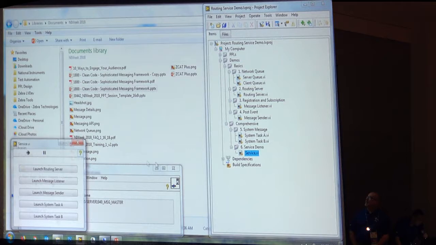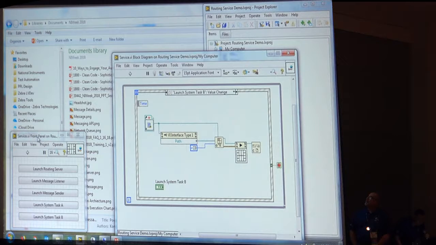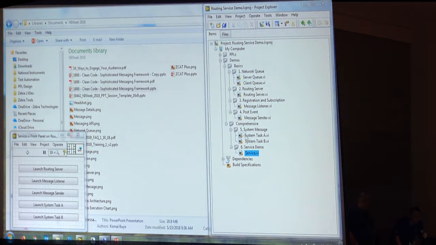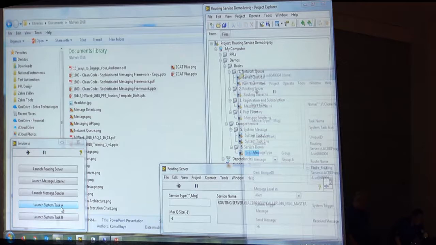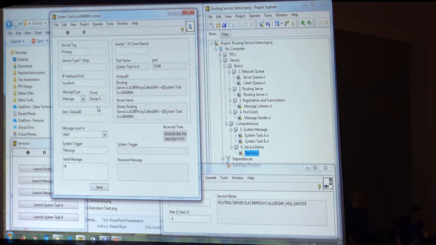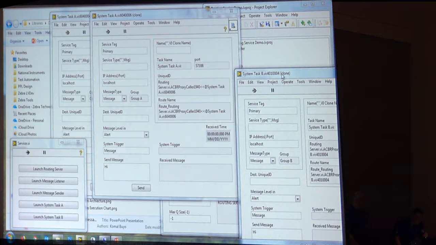Oh, just show the service. It's just some code calling different components from the previous demos. So if we launch the running server, you can see the server name here, which is created. And then if we launch task A, we got a clone of task A, a task from group A, and we launch it again, another task from group A. Let's spawn another two tasks from group B as well.